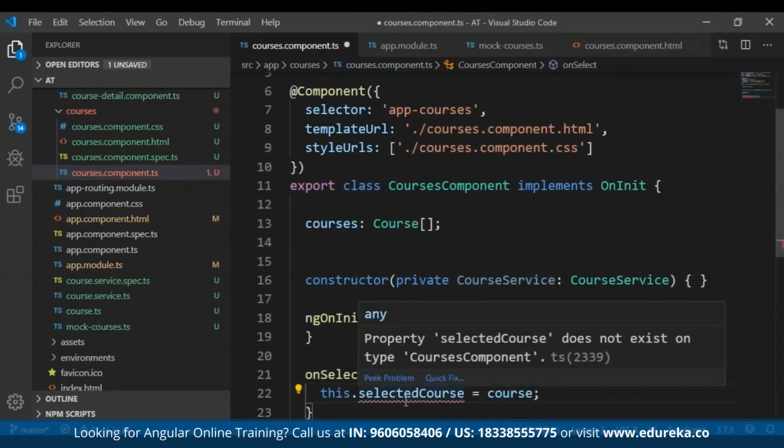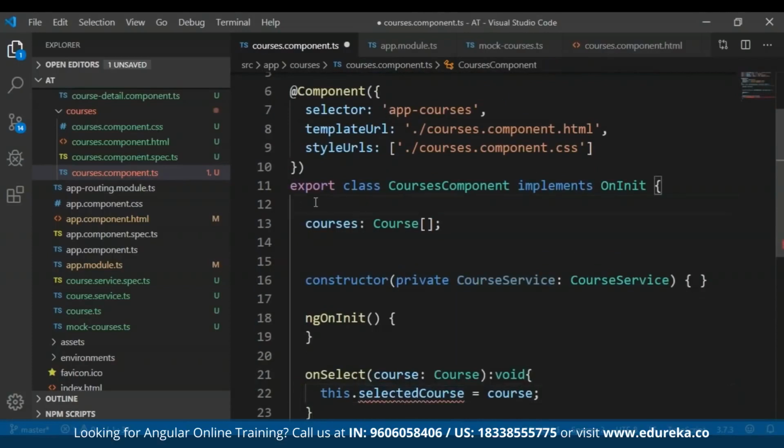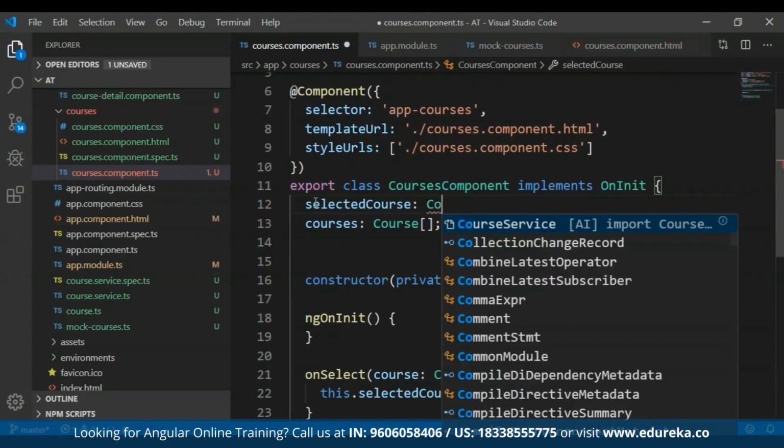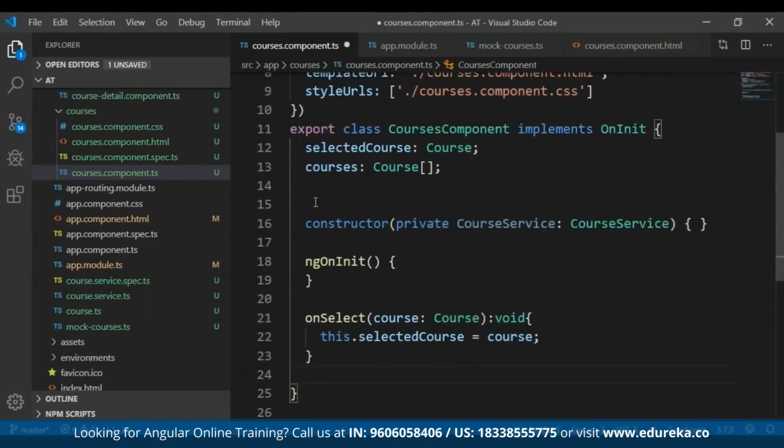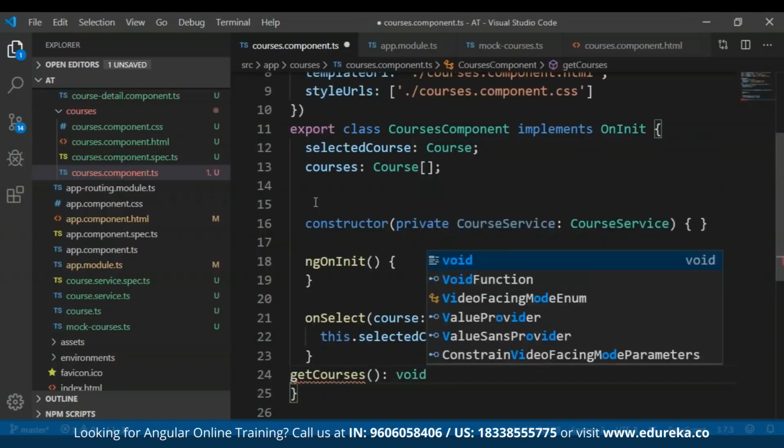So I've made use of the selected course property. So what I'm going to do is just include it over here. Sorry for that, guys. I deleted it thinking that I have not made use of the property. The next thing that I have to do over here is include another function, and this is going to be the get courses function. I'll just specify the type of it as void.